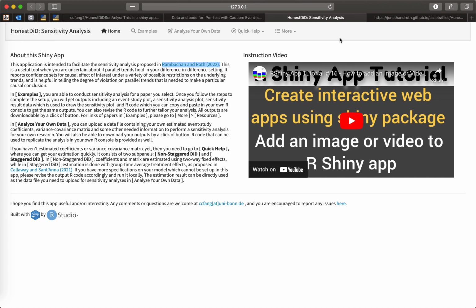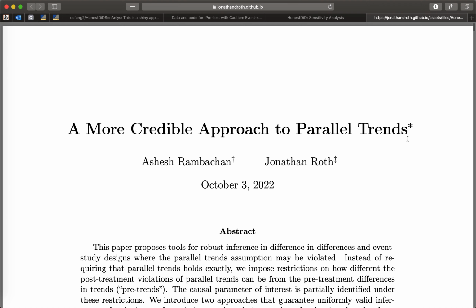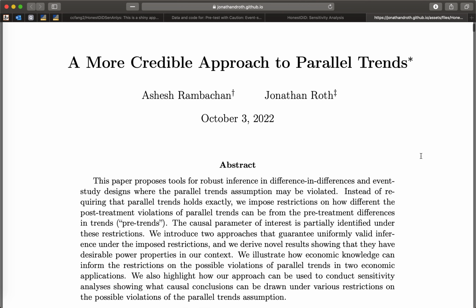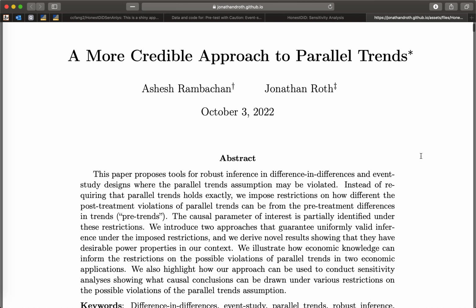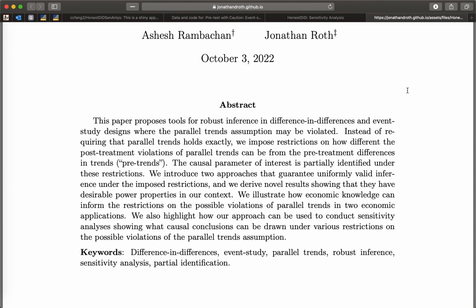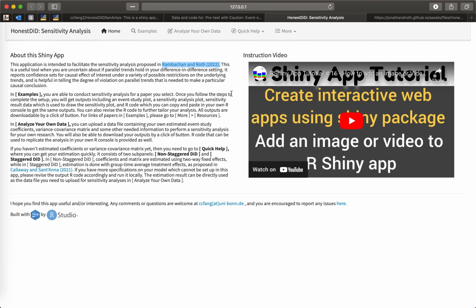For those who haven't read this paper yet, I highly recommend you read it before using this app, because in the app you will see many terms adopted from the original paper, so you need to know what the terms mean. In this video, I will not go over any theoretical part of that paper, but only cover the functionalities of my Shiny app and how you could use it to do sensitivity analysis.